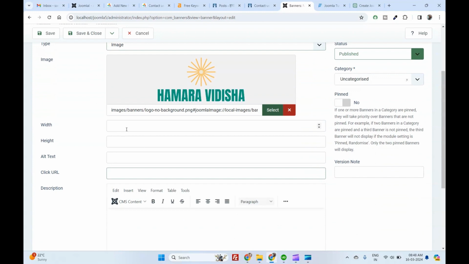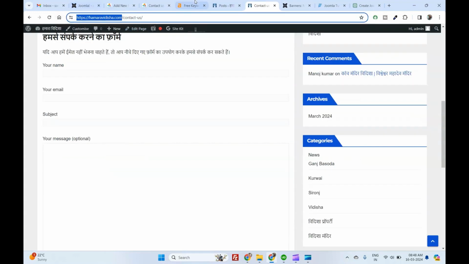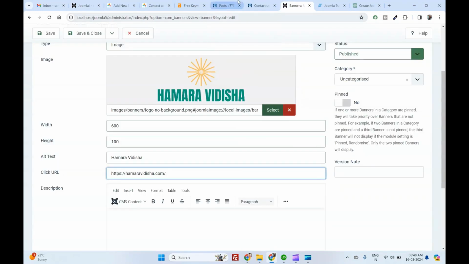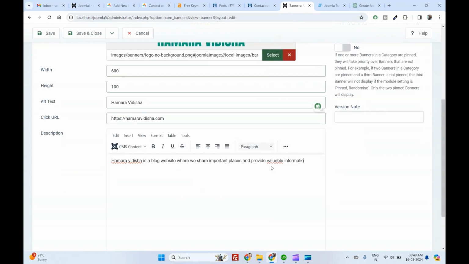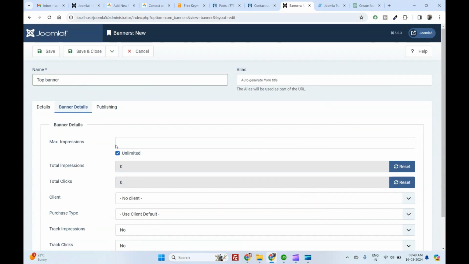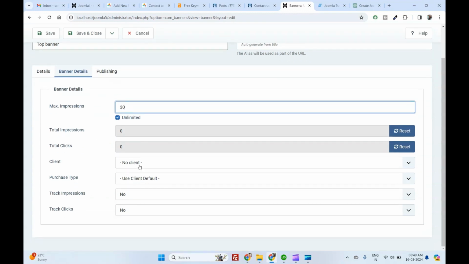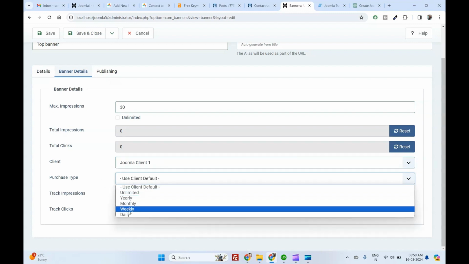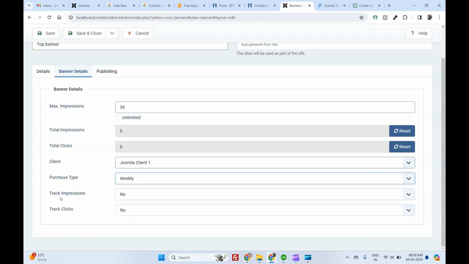Enter the width and height. Enter the alt text. Enter the click URL. Enter the description. Enter the number of impressions, so it will set the maximum limit of impressions. Choose your client. Choose your purchase type. Choose track impression and track clicks.